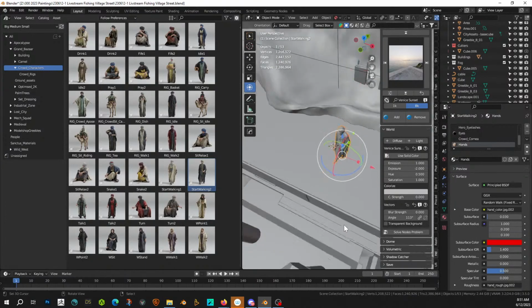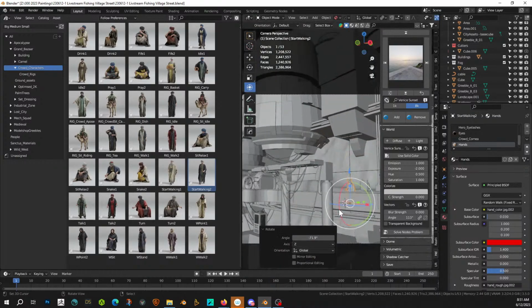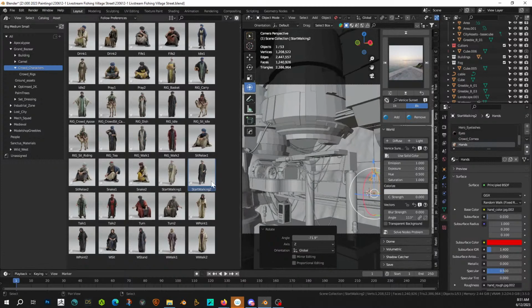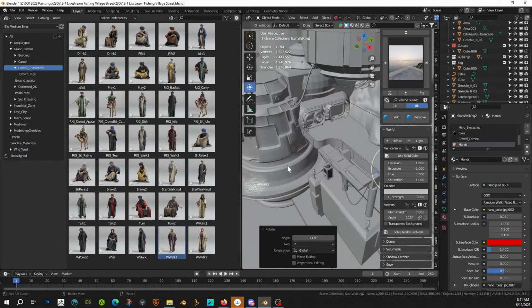And let's rotate him so he's walking along the pathway. Cool. I like him there. And then maybe another one. We use start walking. So let's use woman walking. Put her here.